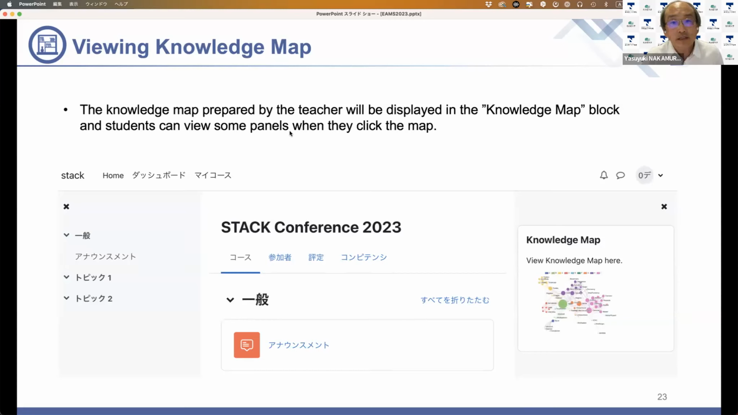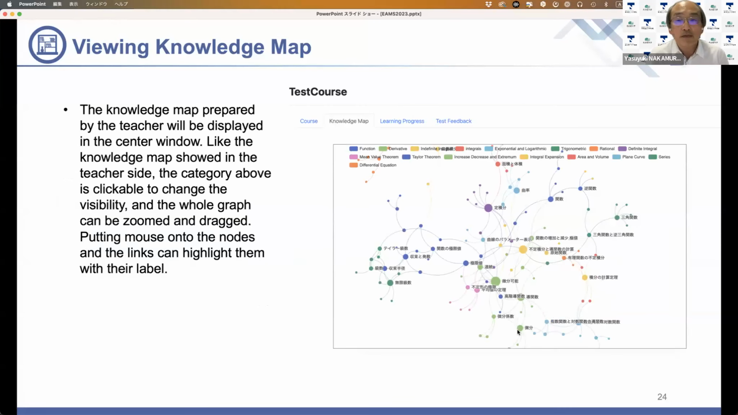The knowledge map presented by the teacher will be displayed in the knowledge map block, and the students can view some panels when they click this map. So this is an example of viewing the knowledge map by students. The knowledge map prepared by the teacher will be displayed in the center window, like the knowledge map shown on the teacher side. The category above is clickable to change the visibility, and the whole graph can be zoomed and dragged. Putting the mouse onto the nodes and links highlights them with their labels.